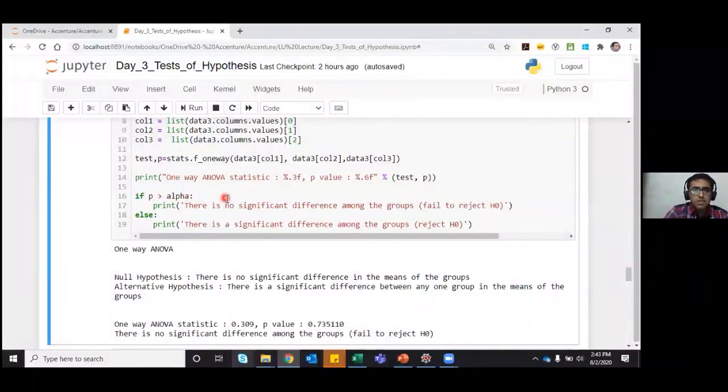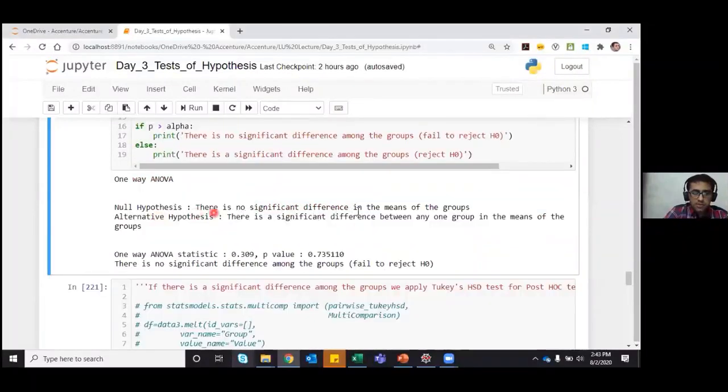So if my p-value is more than alpha, I will say there's no significant difference among the groups for the means. And if my p-value is less than or equal to alpha, I will say there's a significant difference. When I run it, the null hypothesis is there's no significant difference in the means of the groups, and the alternative hypothesis is there's a significant difference in any one group.